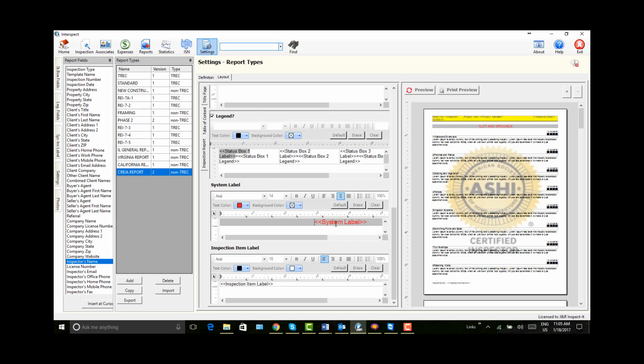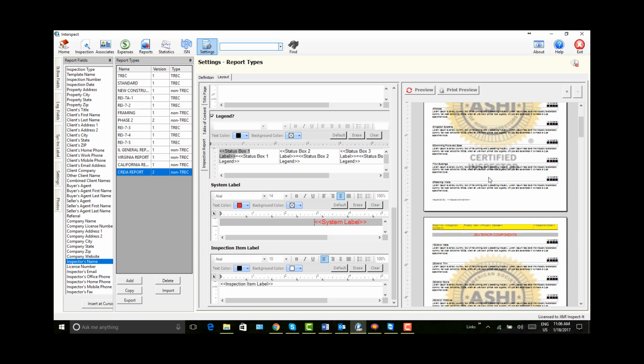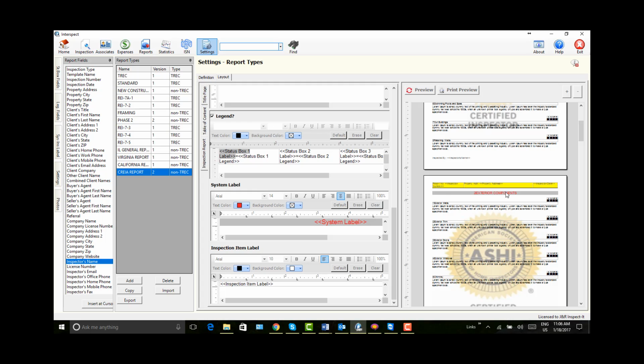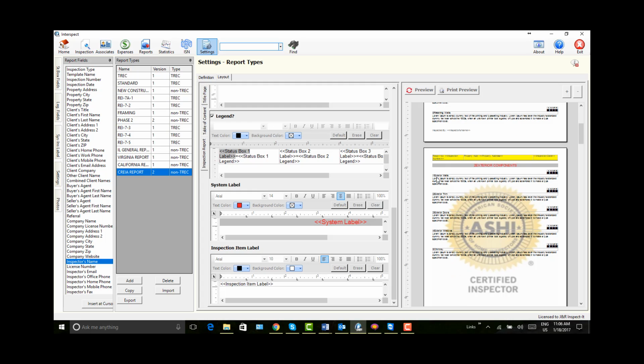On this particular one, I labeled the system label in a text color of red. I can increase the font size, change my font. And we can do the same thing with the inspection item label. It resides in a cell, so within that cell I can make any changes to it. On my system label, you'll notice that I centered it. So it came out centered in the report. So each of my major systems will show up as centered. My inspection items are left justified.